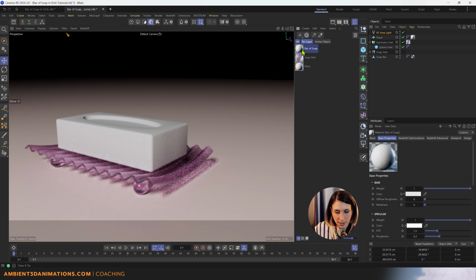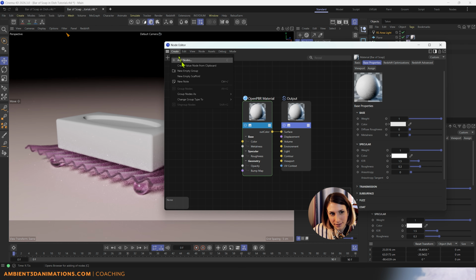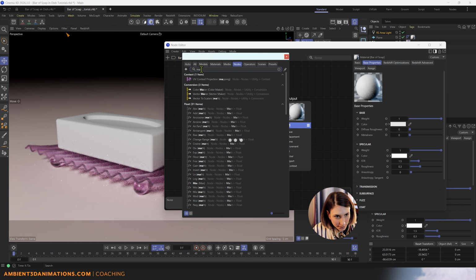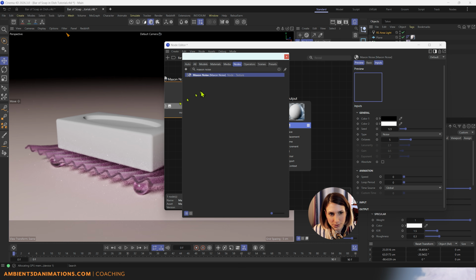So I'm going to double click on this, and we're going to be adventurous and work with nodes this time. And we're going to create a new node. So under create menu, add nodes. And then we're going to search for something called Maxon Noise. And this is probably one of my favorite nodes because you can get some real nice effects with it just out of the box. Okay, so we're going to drag and drop that into our node editor.